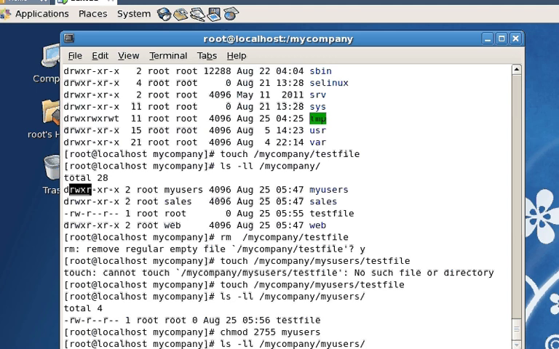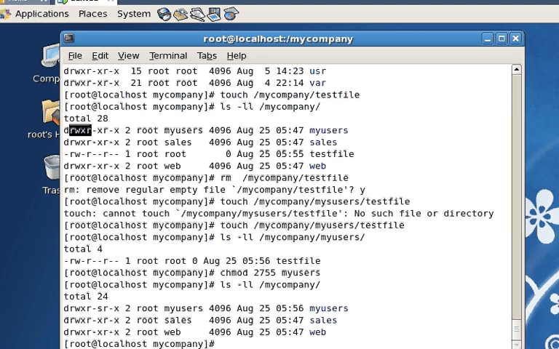Now if we do a long listing, as you can see, this is still what it used to be, X. Right now it's changed to an S, which means that any file we create inside this directory will now be owned by this group, my users. Simple as that. Any file that gets created inside this directory will be owned by this group, my users.